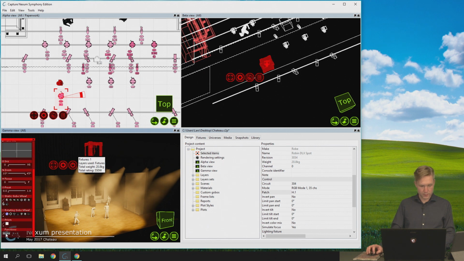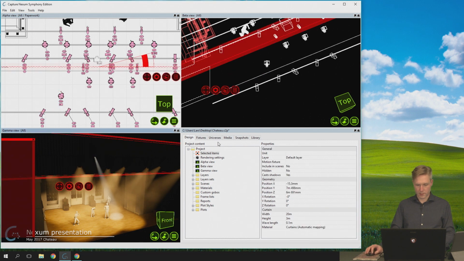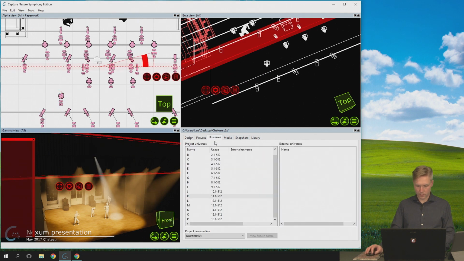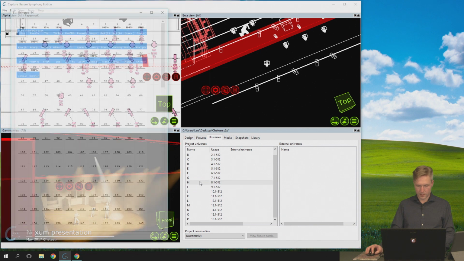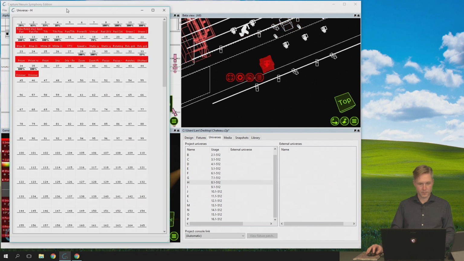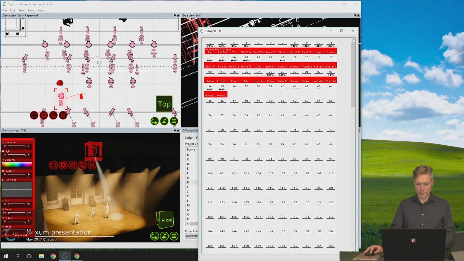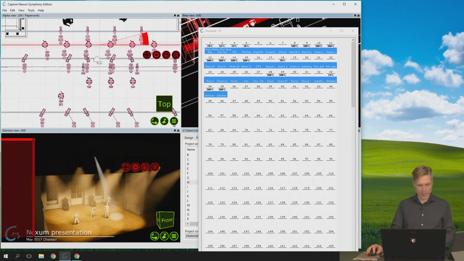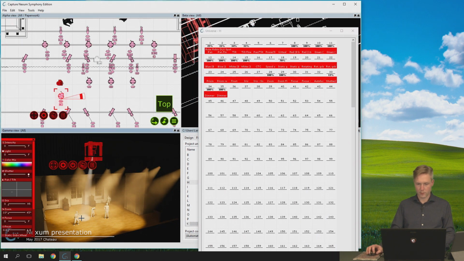Let's home the fixture. Here we have it. Take the zoom down a bit to see it. So what's happening now that I'm focusing the fixture is that in the 8th universe here, you can see the DMX values Capture is computing in order for the fixture to reach that point. So you can see the pan values changing up here as I'm focusing the fixture.